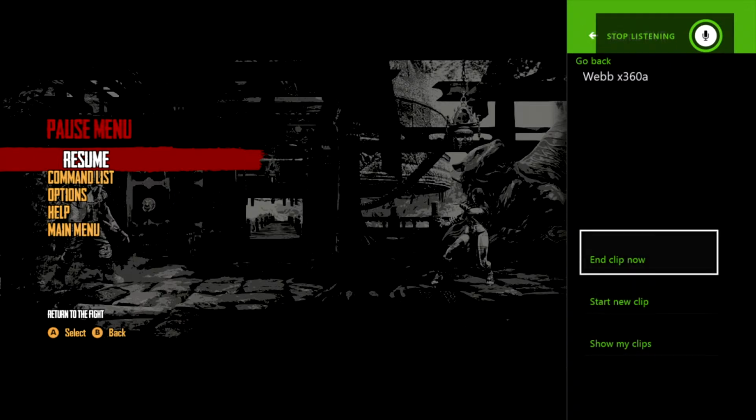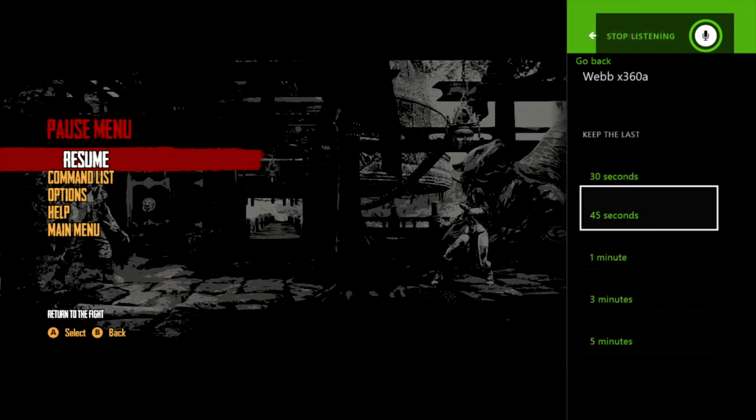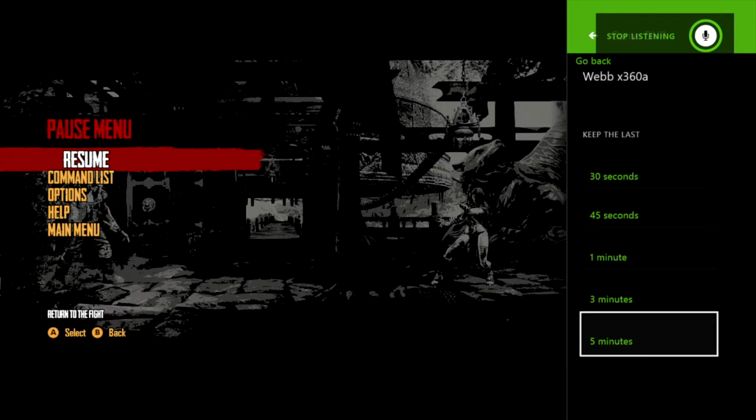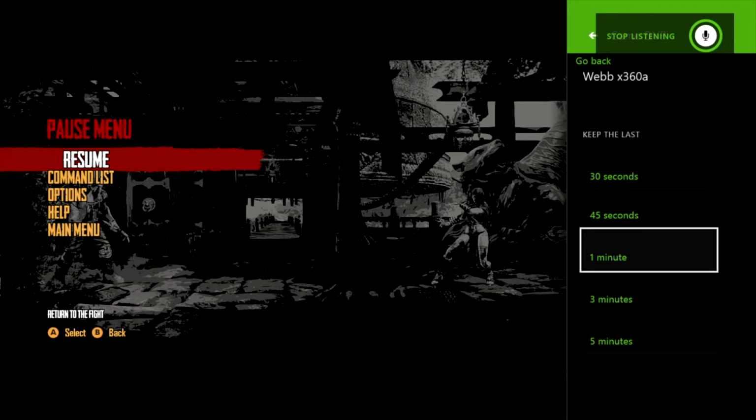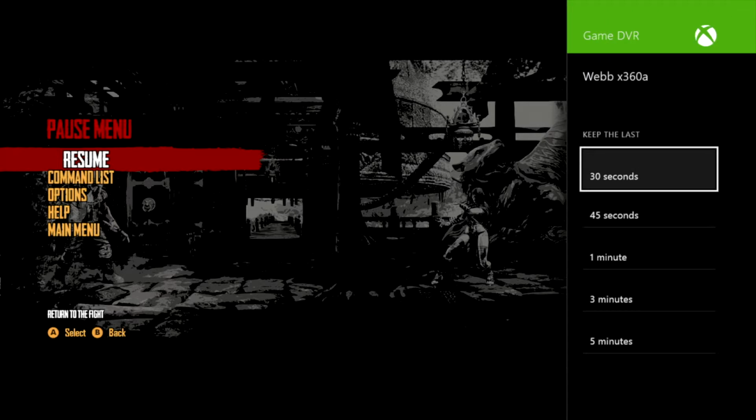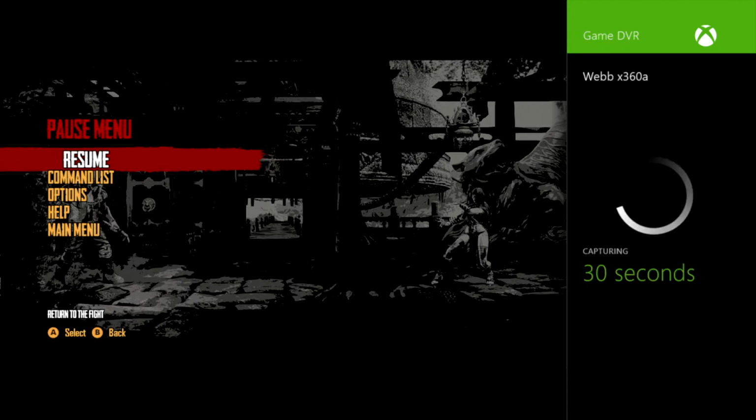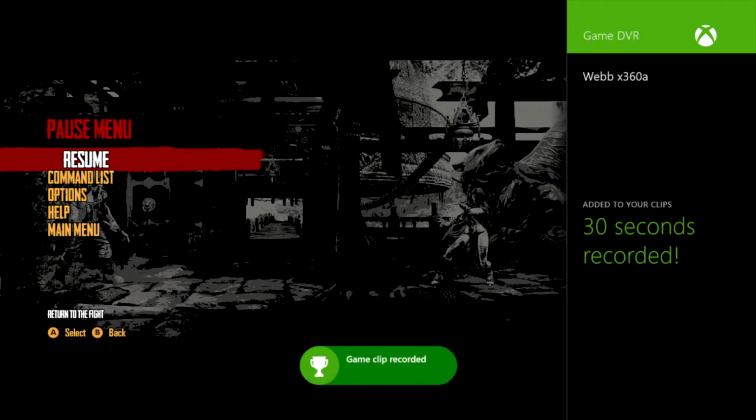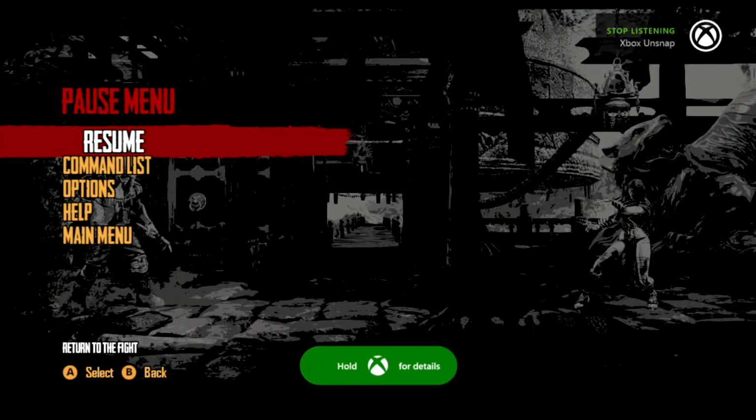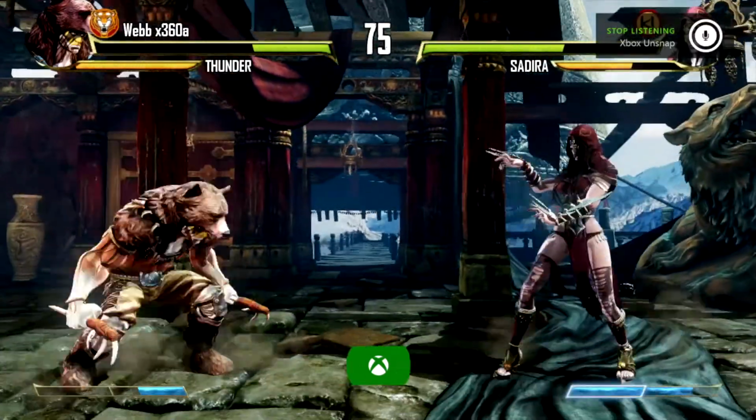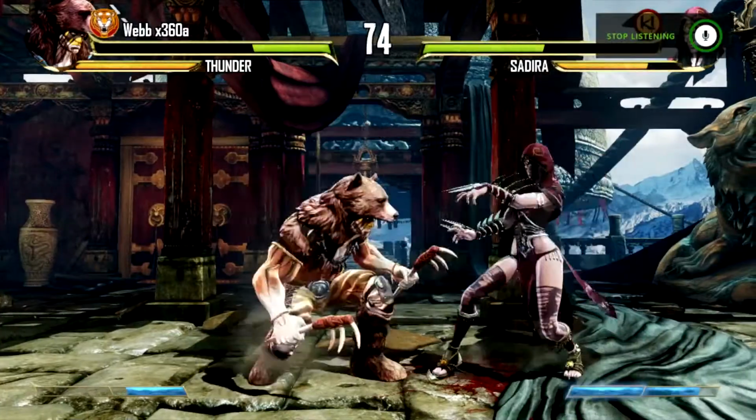So it brings up this, and we can start a new clip, like I said, which is basically like pressing record, but we can end the clip now. Say it's 5 minutes of gameplay, you can save that, and then you can go and look at it and edit it in Upload, which we don't have because this is a development kit. But say if you wanted to save the last 30 seconds, you just click on that and it saves it. And it's saved, as simple as that. Xbox, unsnap. And then you're straight back into the game like that.